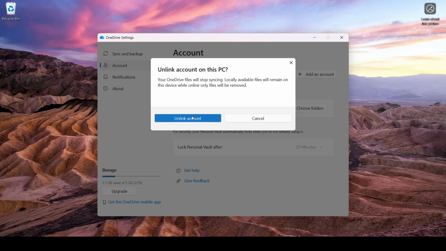If you've been using the business version of OneDrive or you have multiple accounts, you'll follow the same procedure for each account you wish to unlink. It's a straightforward method that's consistent across different types of OneDrive accounts.